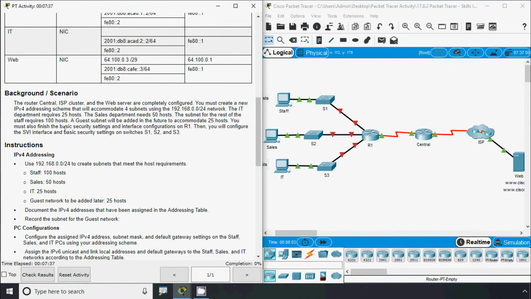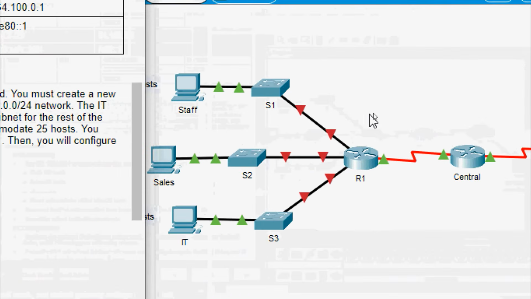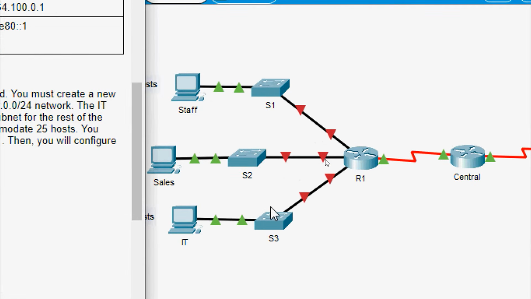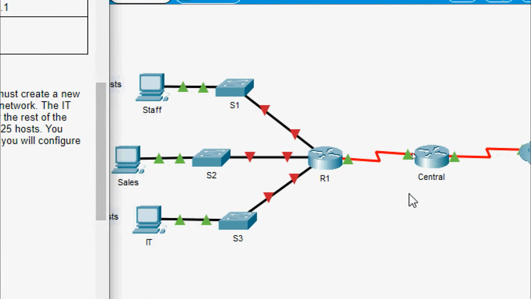You must also finish the basic security settings and interface configurations on R1. You will configure the SVI interface and the basic security settings on switches S1, S2 and S3. In our topology, here we can see our devices: switches S1, S2 and S3, our router R1, and here we can see our router Central.